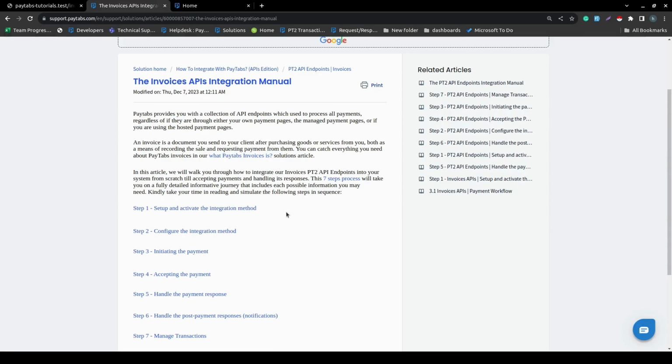So don't worry if you're still not understanding what the Invoices APIs and the Invoices integration type are. All of this will be clarified in the next video. Here we are going to check the basic needs before you start the actual integration.